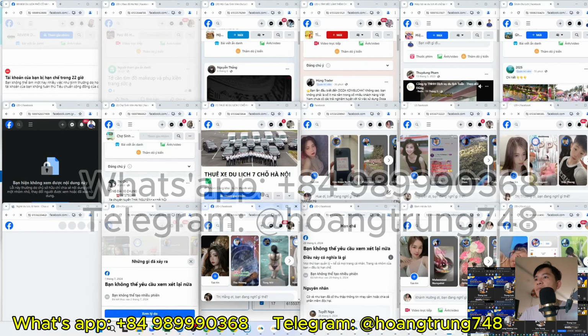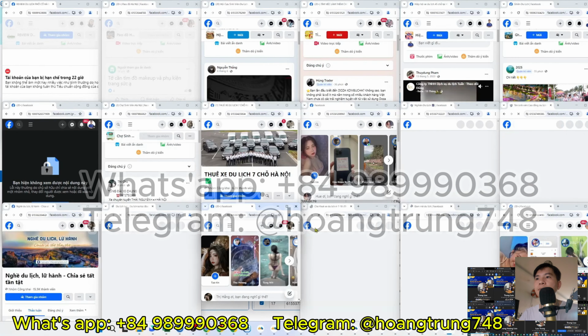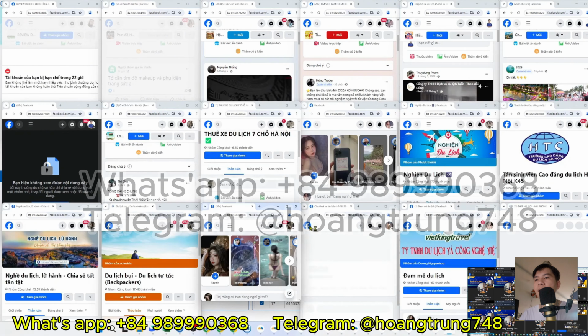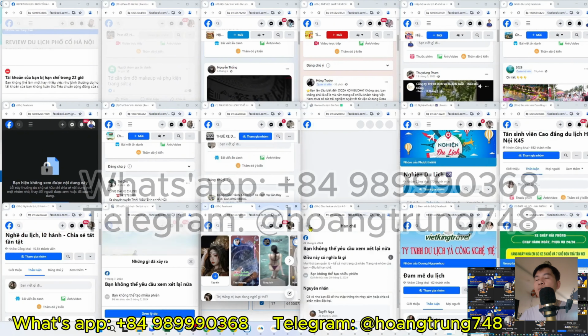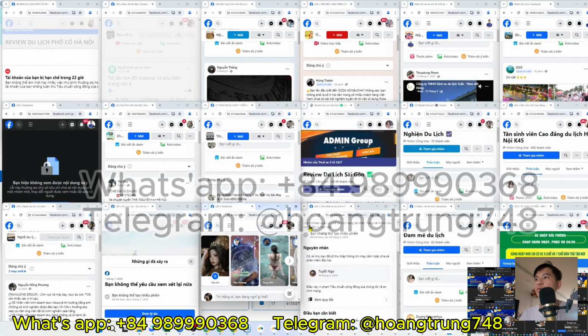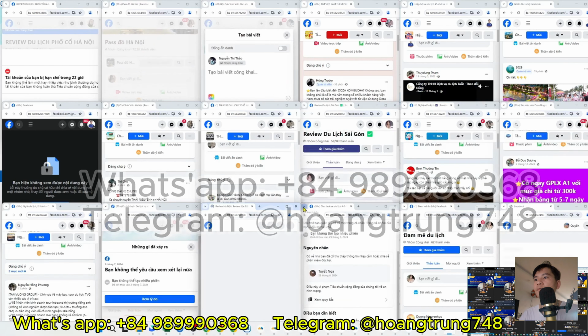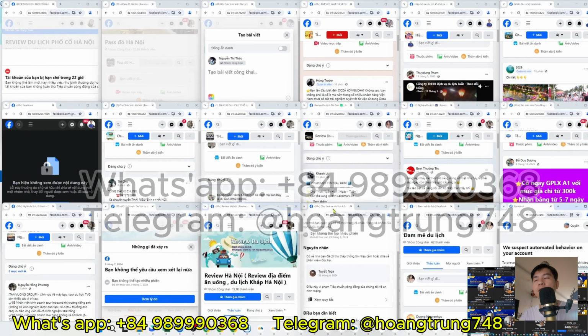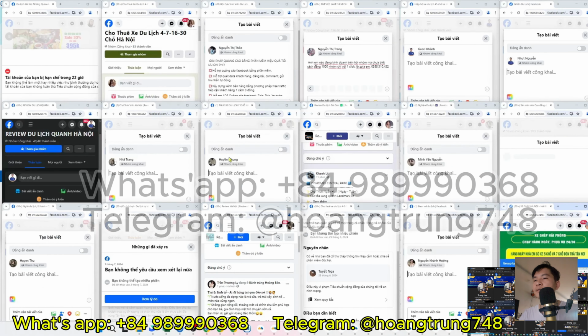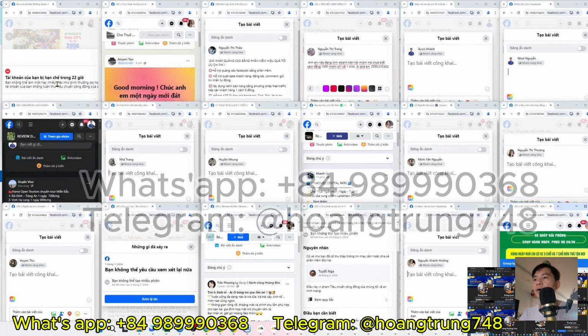Hey folks, today I will guide you on how to automatically post in bulk to many groups on Facebook. According to Facebook's platform regulations, an account can post a limited number of times depending on the quality of your Facebook account. Here, I will guide you on how to increase the number of posts.